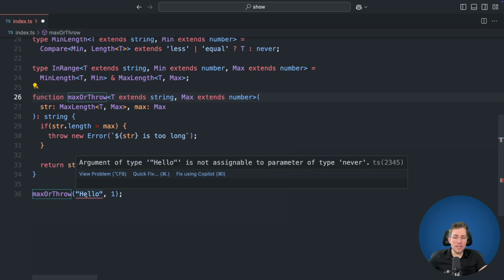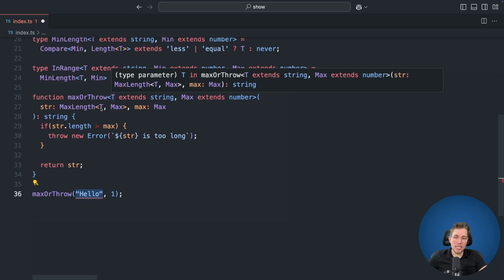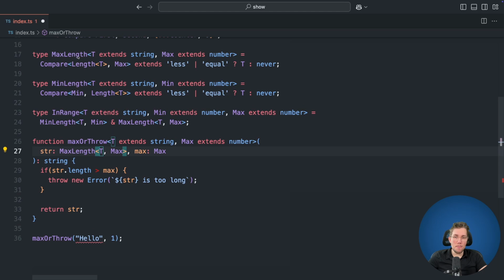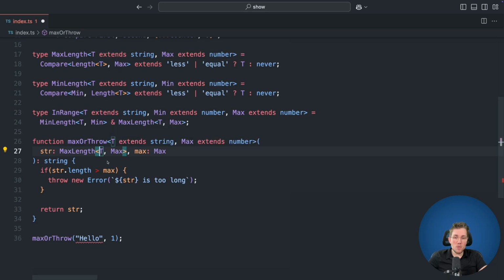Now when I hover over this, as you can see, argument of type hello is not assignable to parameter of type never. Let's backtrack what happened here. This hello string here will get passed as this T. Now this T here gets passed to our MaxLength type, and in here, because we check for the max length, this will return never if the type we pass in is not less or equal than this max we also pass in here. Because of that, this will result in this MaxLength here being of type never. And because string is not assignable to never, this will not work.